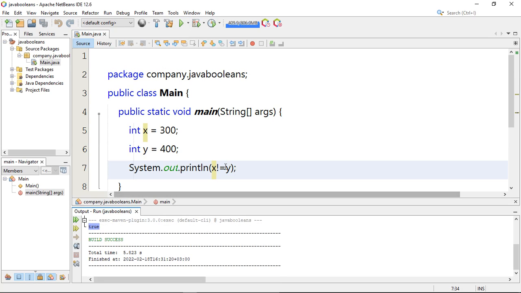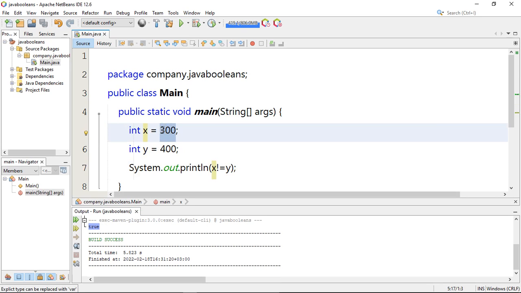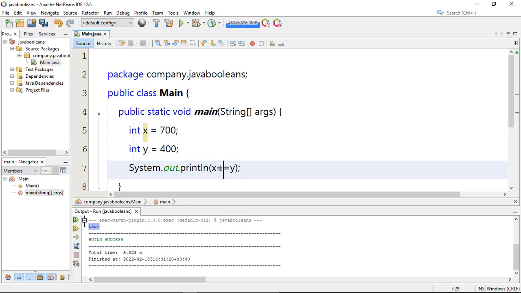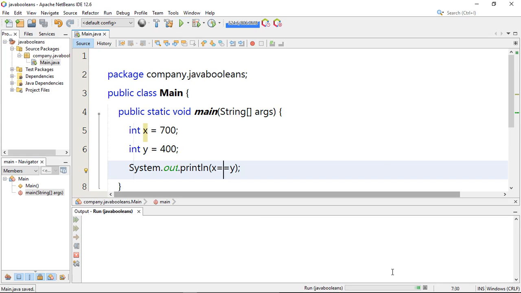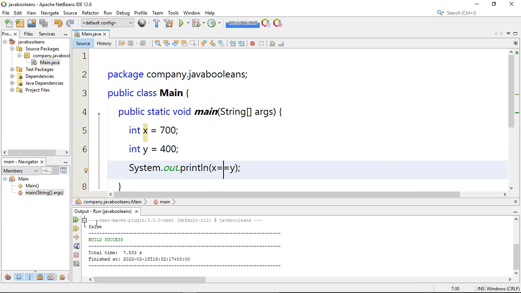Now you can have something else. Let's change this one to 700, and this is 400. Then this is equal. You can have x equal to y, false. When you save your work and run, we expect false to be printed out. You see, now false is printed out because x does not equal y. So that's all about Booleans in Java.